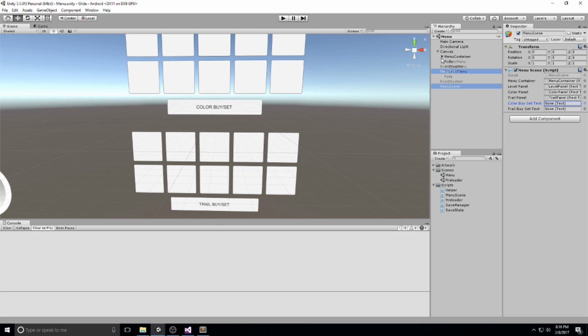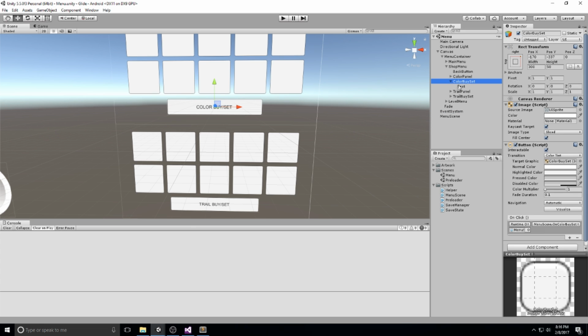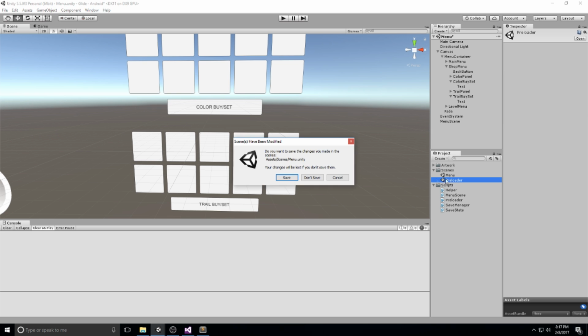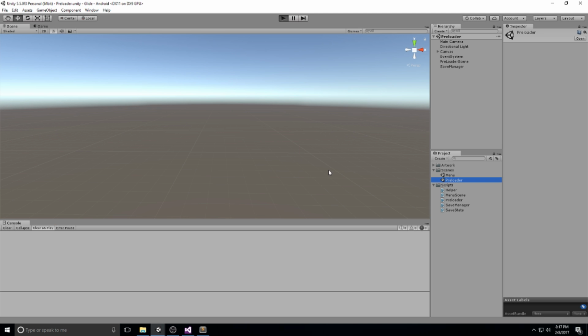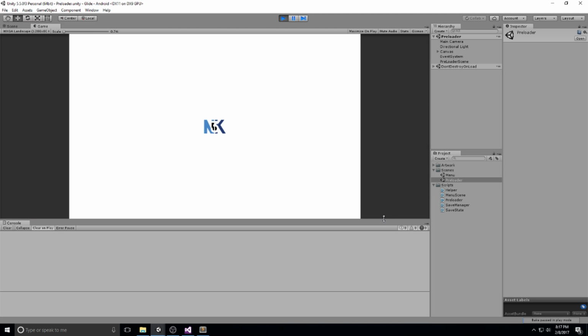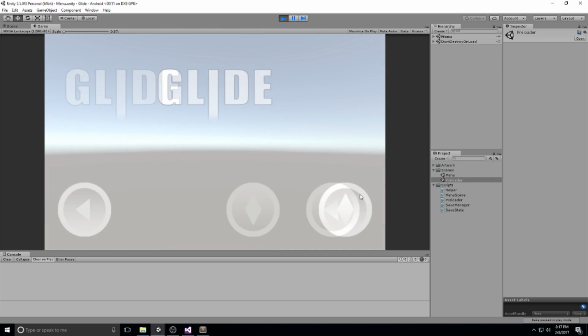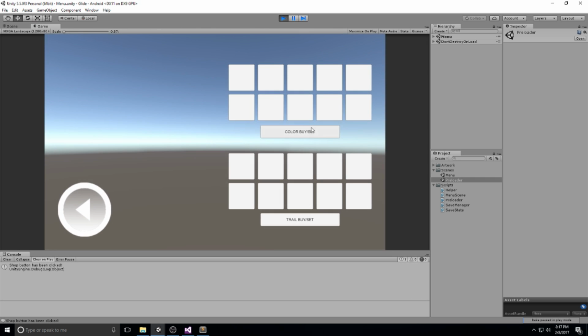So under our canvas, menu container, shop menu, we have the, where is it? The color buy set over here. There's a text in here, and also the trail buy set. There's also a text right here. We can then go back to our menu scene and drag and drop this guy here and this one right about there. Let's go back in our preloader scene, actually play this game. Hopefully everything works in a single go, and if it does, that would just be amazing. So we have the color buy set text right now.